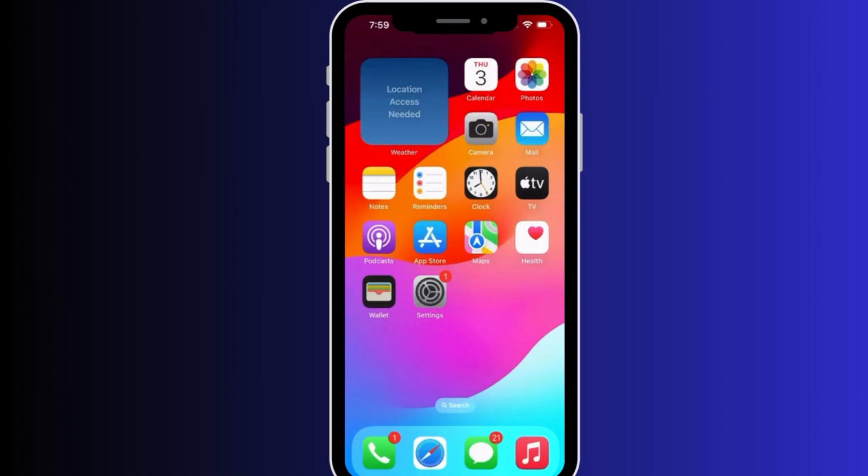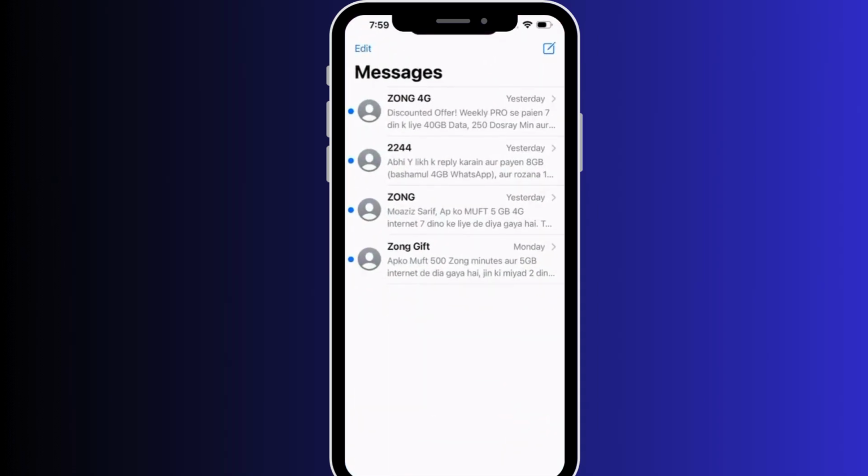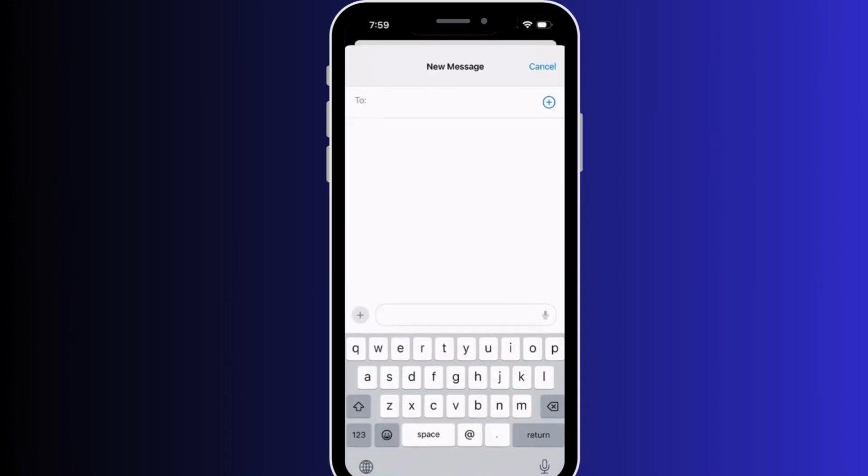Hello everyone, in today's video I will show you how to turn off typing sound on iPhone. So first you can see the typing sound. We will turn off this.